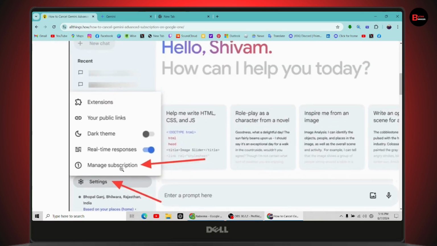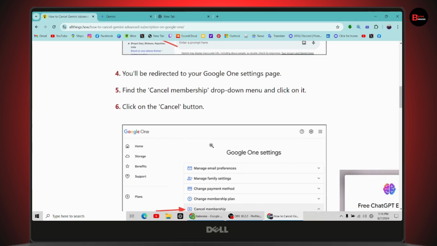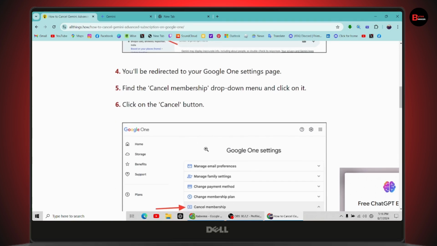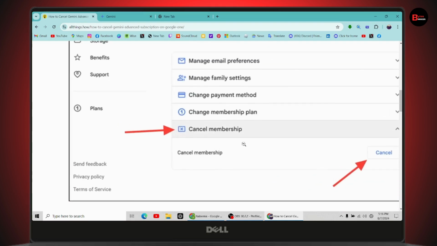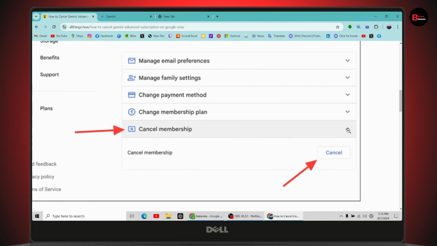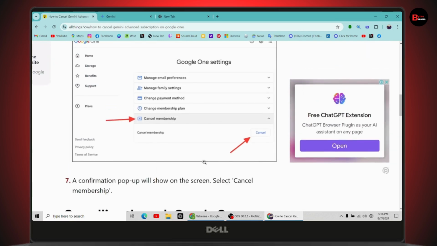So you can simply click on the manage subscriptions under your settings, and then you'll be redirected to your Google One settings page, and you can find the cancel membership drop down menu and click on it. So here you will have the cancel membership option. You just need to click on the cancel membership, and here you need to click on drop down bar. Once you click on the drop down bar, here you will have cancel option. Click on cancel and you will cancel the membership. Confirmation pop-up will show on your screen, and then select cancel and your membership will be cancelled.